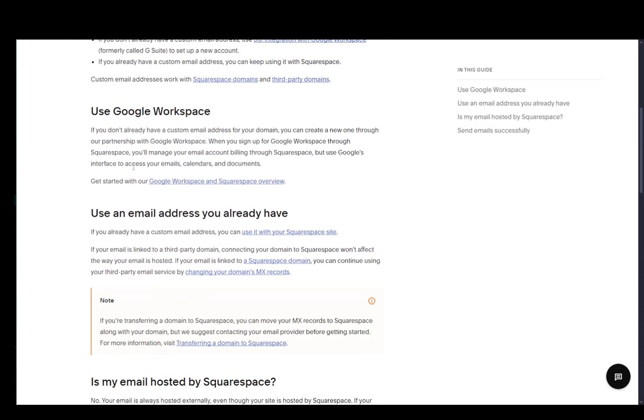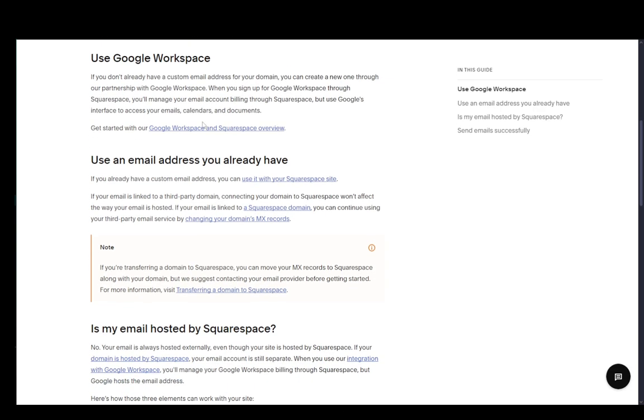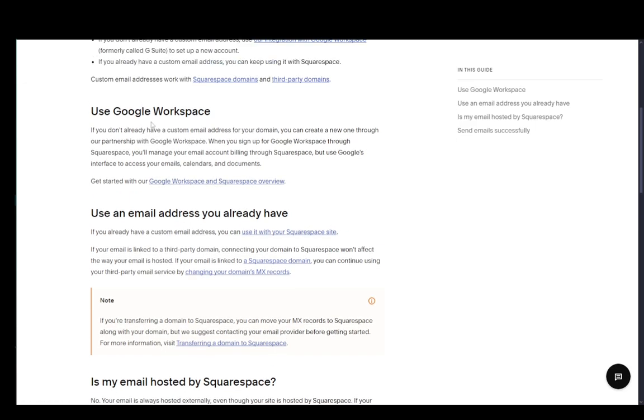Now, once you've set that up, you can sign up through Squarespace to the Google Workspace, and then your payment and everything will be managed through Squarespace, but you'll be using Google's interface to use everything. Now, you can also use an email address you already have. If you have one from a third party, such as Google Workspace, you can use it with your Squarespace site.